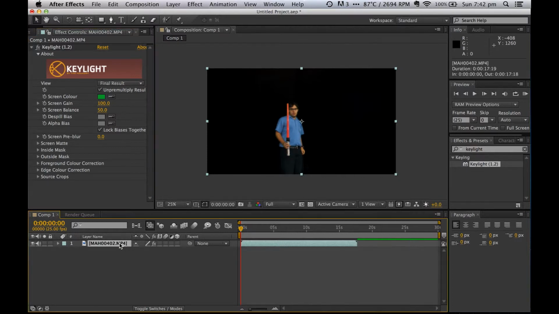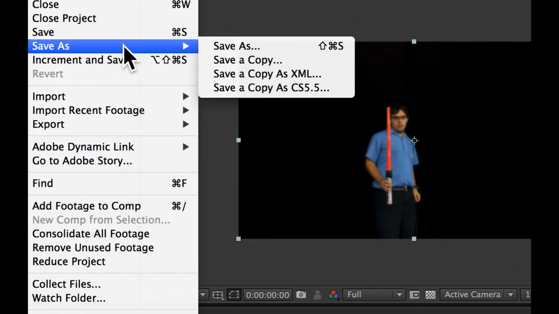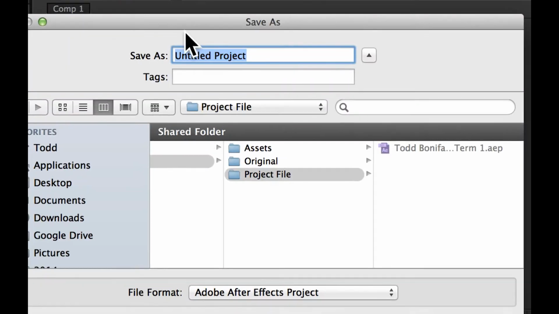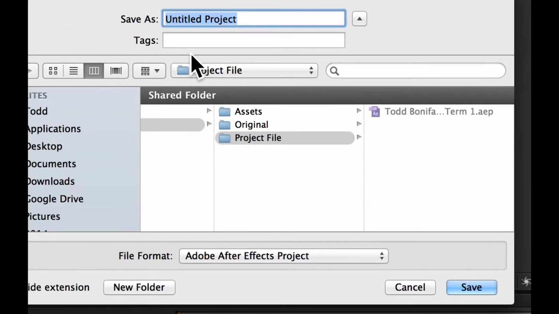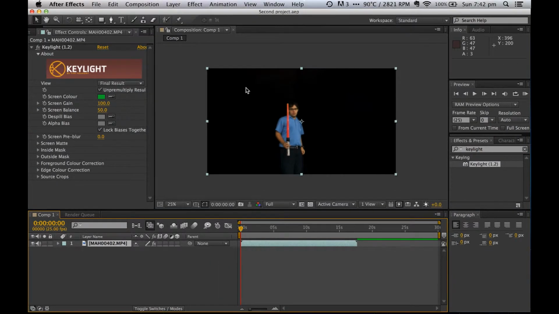Now before we do anything else with the lightning, I want to save it. So I want to click File, Save As, and we're going to title this Second Project. Now that's saved, so it's all good, and try to get into the habit of saving things.